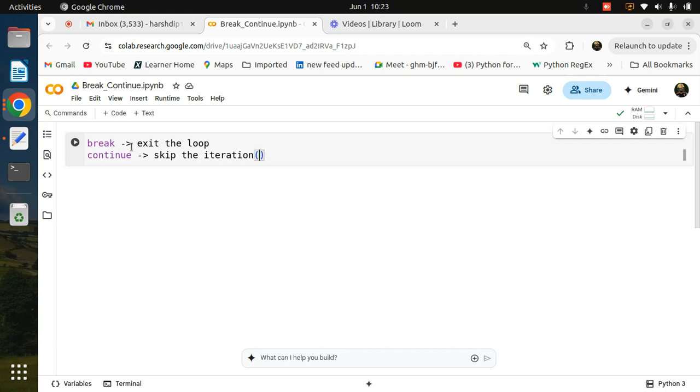The iteration, or you can say the condition, right? Otherwise you would be using fancy words. No, not like that, just say the condition. So always remember this.